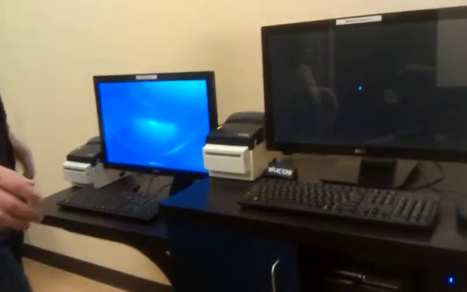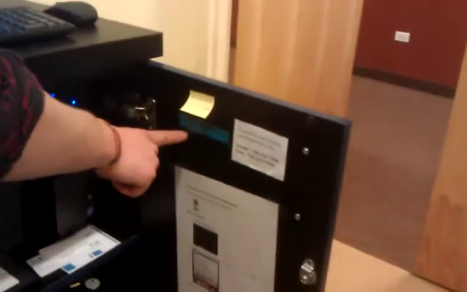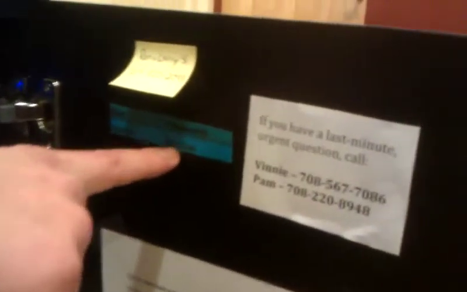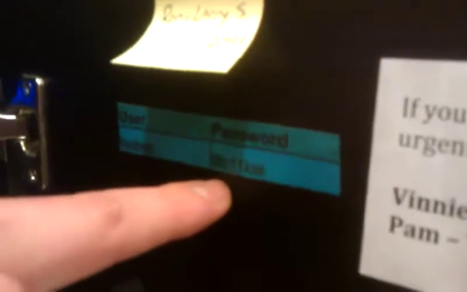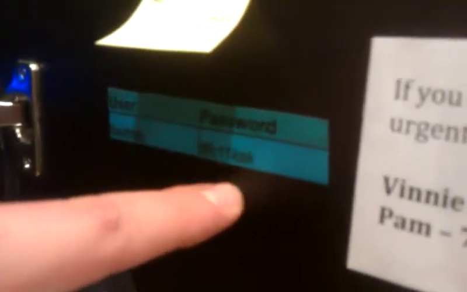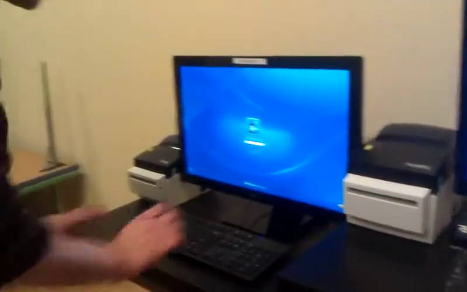Okay, so to log in, the password is right here on the door. The username is, actually I'll tell you what, you don't even need the username for login. You just need this password, which is TLFC11KSK. Okay, so on both of the computers, you do Control-Alt-Delete, just like it says.